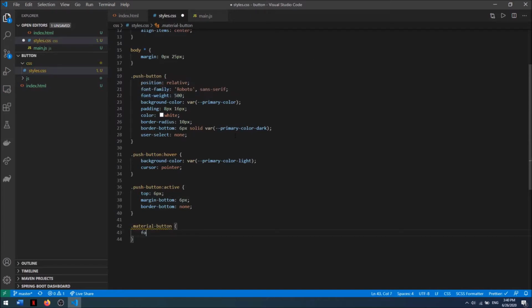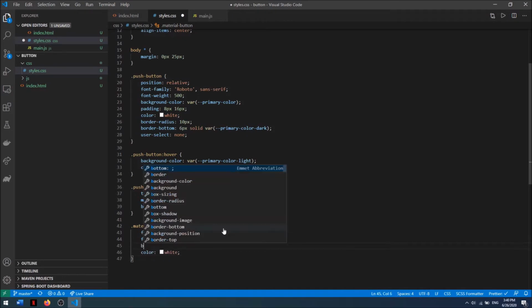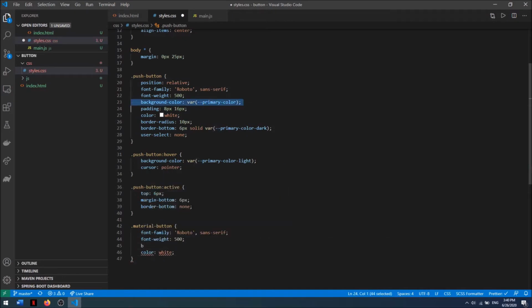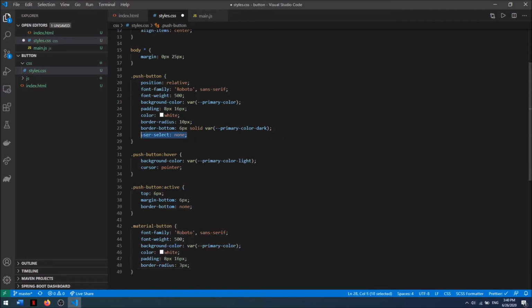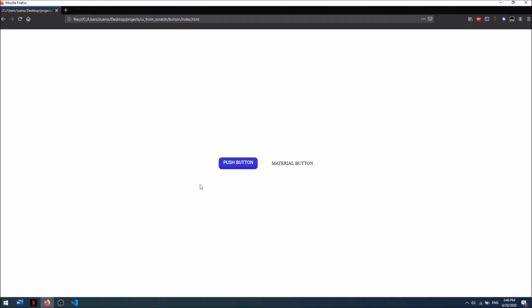And I'm going to say font-weight of 500. I also want to use the font family Roboto, so we are going to copy that over as well. I want to give it a color of white. I want to give it a background color of primary color, so I'm just going to copy that over as well. We are also going to use this padding, and we are not going to use the same border radius. Instead, I will say a border radius of 3 pixels and a user-select of none. So that is what we are also going to keep, like so.